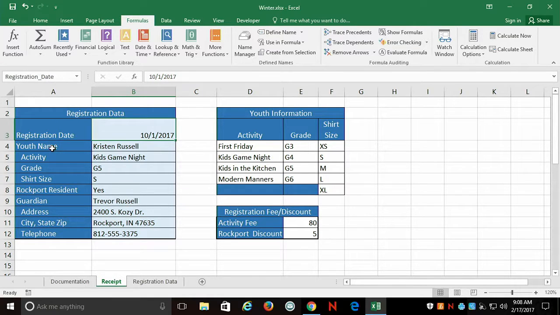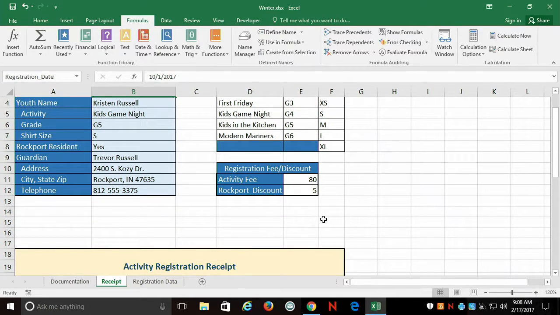Now, how is this useful to me? Well, there's a couple ways it's useful to me. Obviously, to navigate to things, if I have a lot of information going on, I can go to the name box. But what's really useful to me is, if I'm building a formula, and let's say I want to take the activity fee minus the Rockport discount.